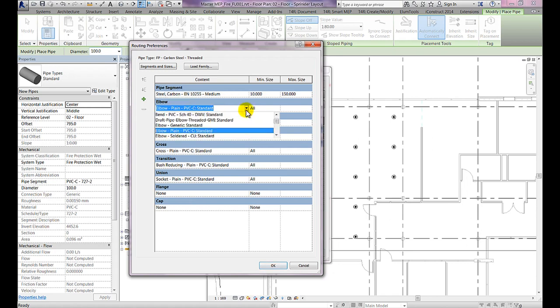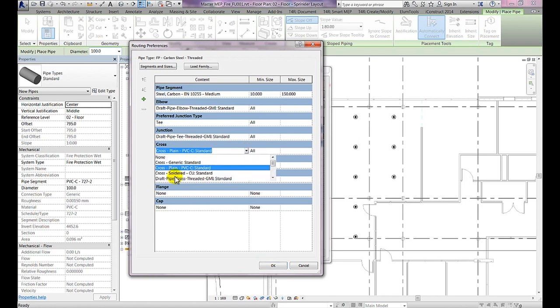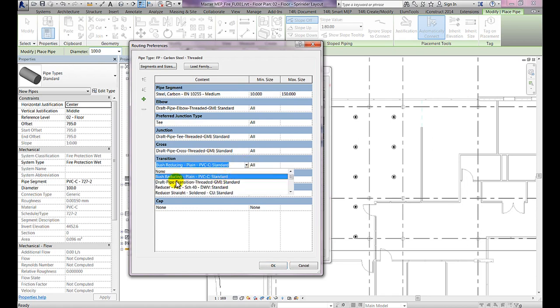So for elbow, we'll pick the draft pipe elbow threaded. The preferred junction type will be T, and the junction fitting will be threaded. The cross will be cross threaded. The transition fitting will be transition threaded. The union fitting will be union threaded, and we'll leave the flange and cap as none.